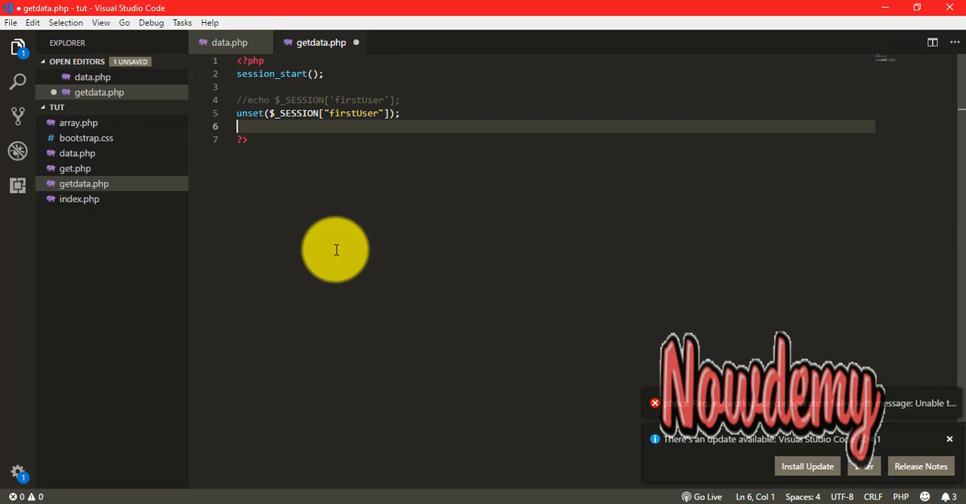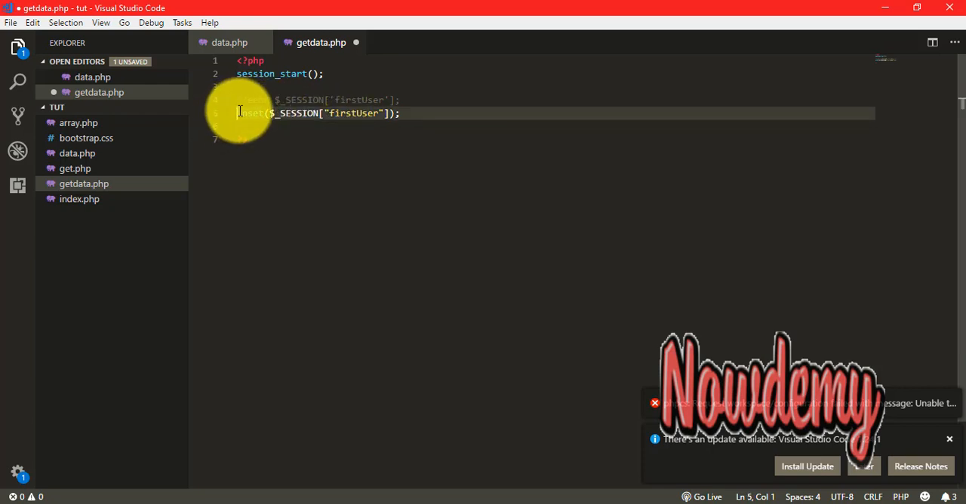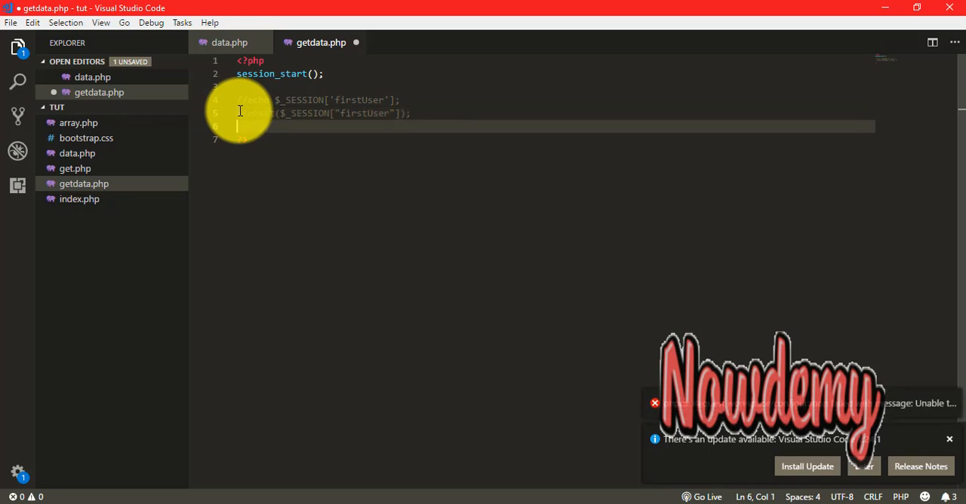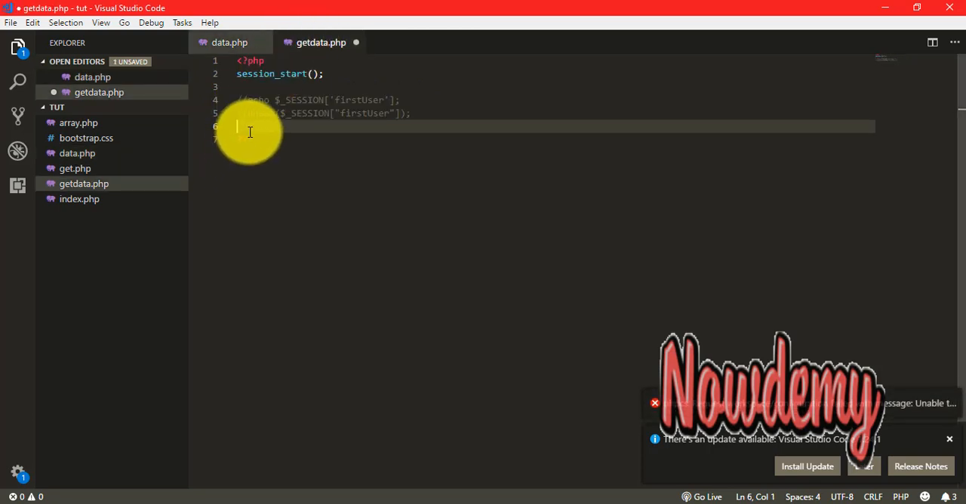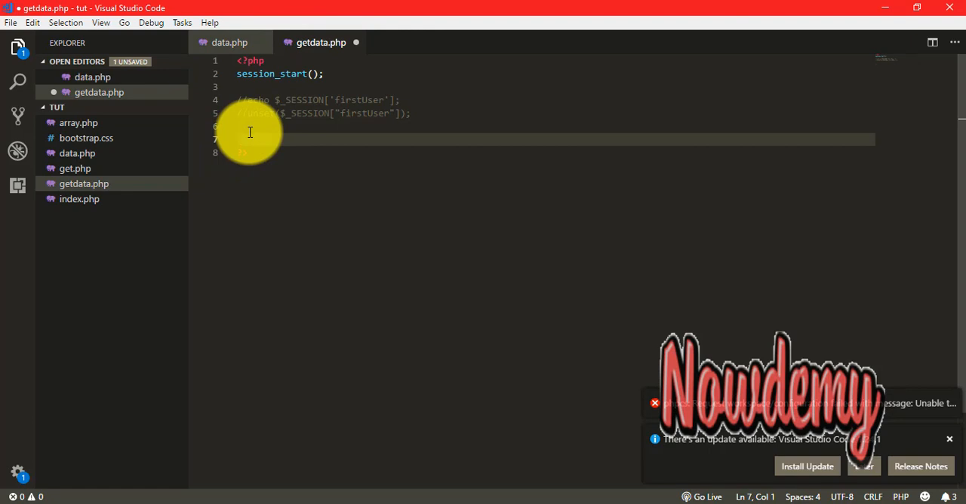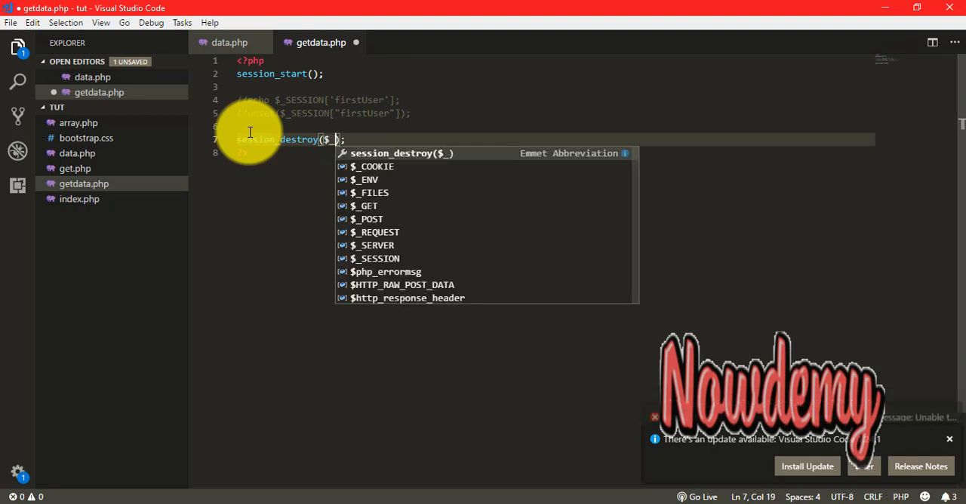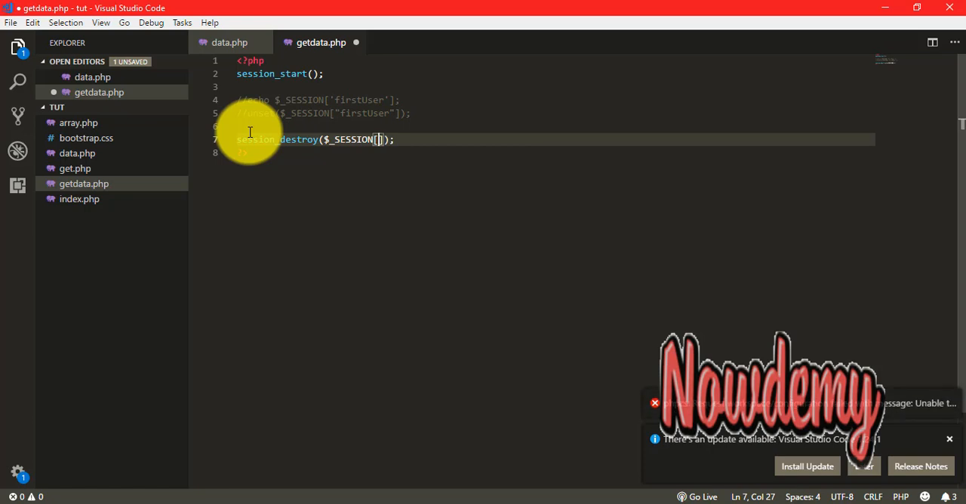Now we will see how we destroy all variables at once. So I will comment out this single destroyer function. Now I will destroy both these variables at once. Let me comment this also, so nothing is printed. I will call session_destroy, sorry, session underscore destroy is a built-in function, and I will call the session here, where my session variables are.